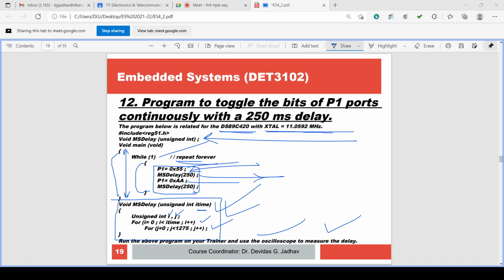So what we have done is to have the 250 millisecond delay. We have to define the function in this fashion and we have to change the device and crystal frequency. This we have discussed, this we have simulated also.